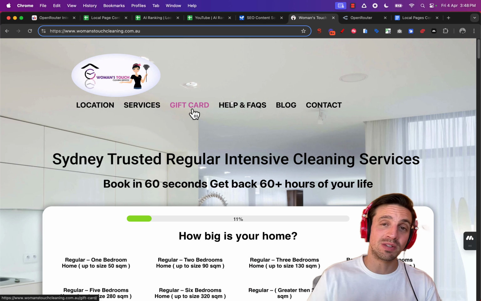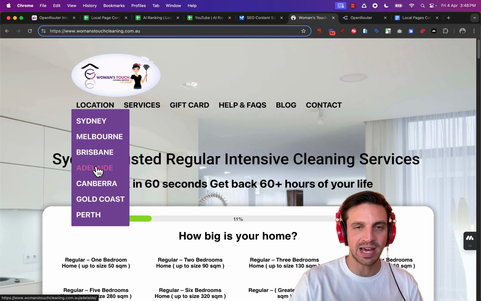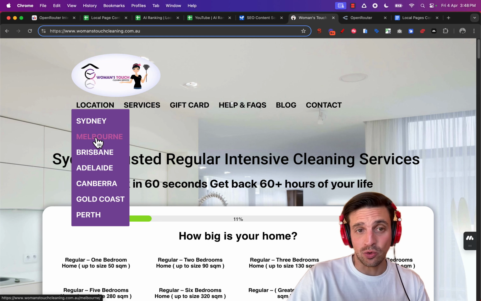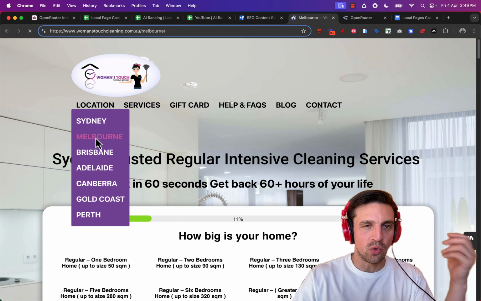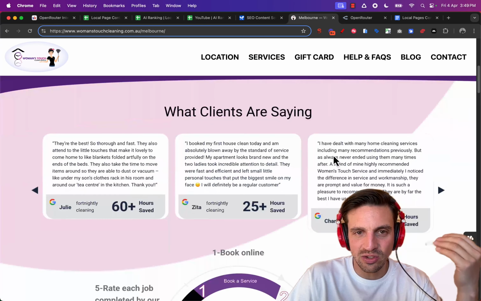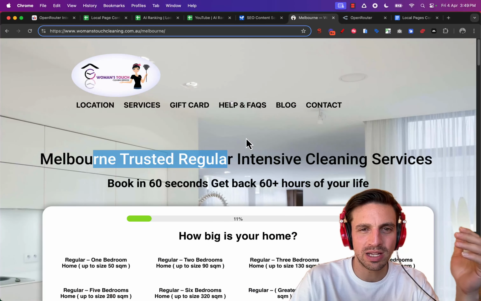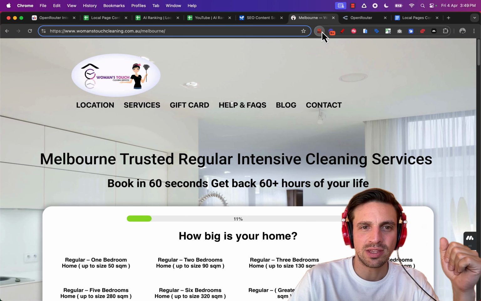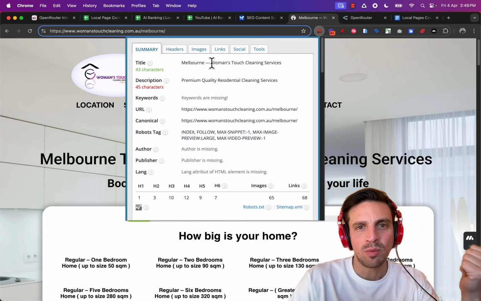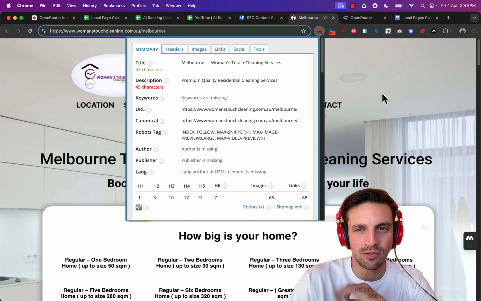They're cleaning services in Australia. They provide their services in Sydney, Melbourne, Brisbane, Adelaide. You get the idea, which is good. They've done somewhat of a local page. Melbourne trusted cleaning services. There's some SEO, local SEO there, but it could be a lot better. And if you take a look at the title tags, it just says Melbourne Women's Touch Cleaning Services. A lot of things could be improved, but I want to touch on a couple of main aspects here.